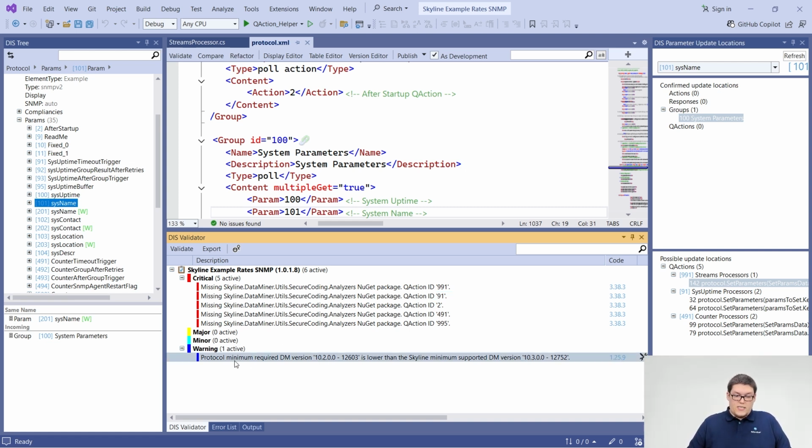We also have a warning to say like, hey, the protocol minimum required DataMiner version, 10.2, is lower than what we are currently supporting, the 10.3. So we also show a warning to like, hey, maybe update this to be in line with what we are supporting. Of course, this is a warning, it's not a critical thing. If you are working for an older DataMiner system and it's your own development, this can be fine. You can also suppress an error message to say like, yeah, we acknowledge this error message, but we know it's not a valid one for us.